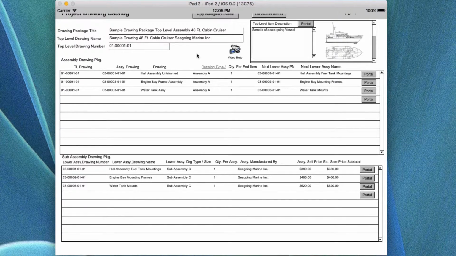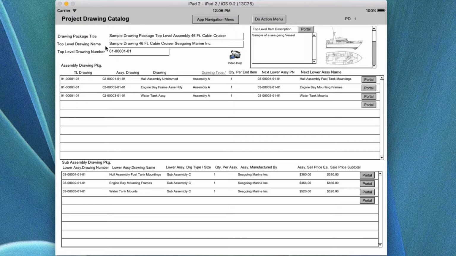Okay, let's recap so we have everything clear on what we're doing here. The top level record, its name, its top level drawing description, its top level drawing number. Any amount of pictures and stuff that you want to put in here for the portal for the top level assembly, the actual assemblies in the top level assembly, and then the sub-assemblies for that particular item up here, individualized. And then of course within each one of these would have all the bits, parts, and pieces that hang on that sub-assembly. Okay, I hope that makes sense.